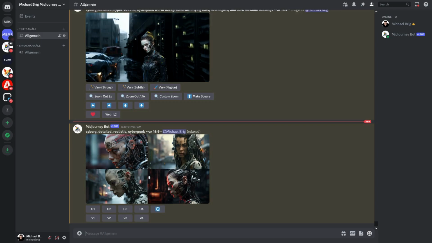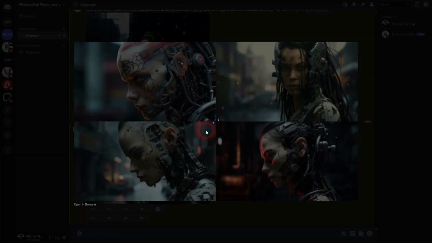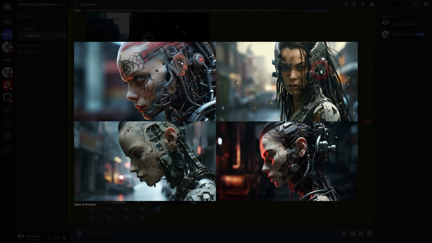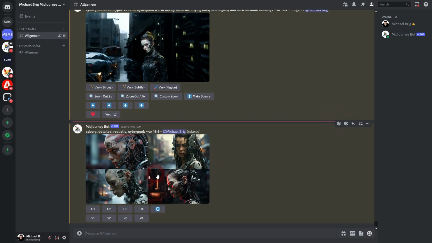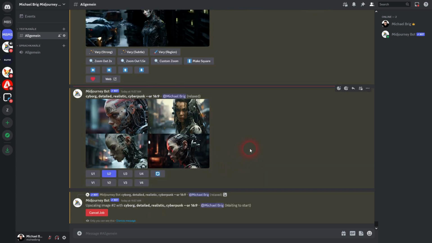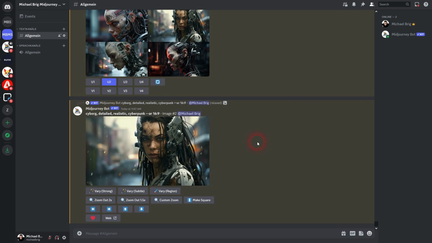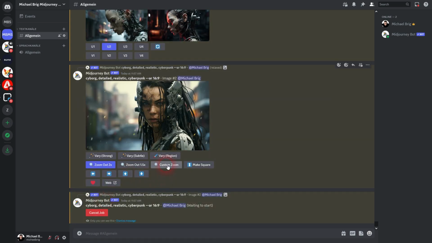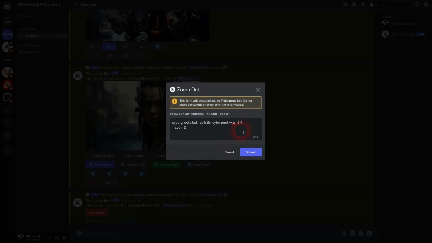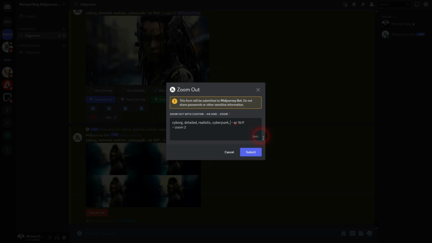If we go back to Discord, here's our new one. Let us just use number 2. So upscale this. And once it's upscaled, you want to zoom out with 2x. If you want to adjust the backgrounds, use the custom zoom. Definitely keep the aspect ratio in the zoom level, and you may want to add futuristic cars in the background, something like this.